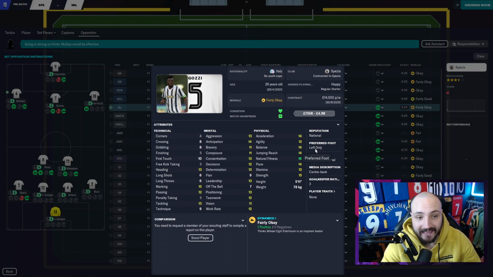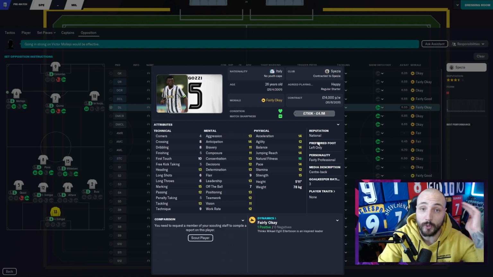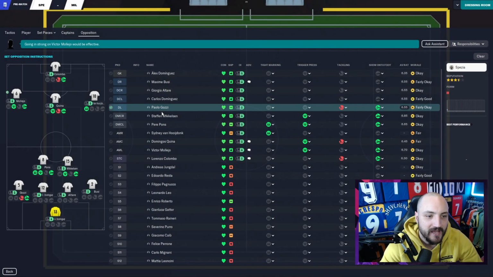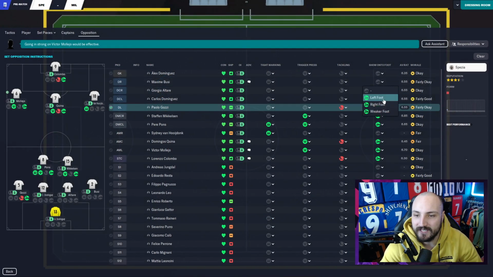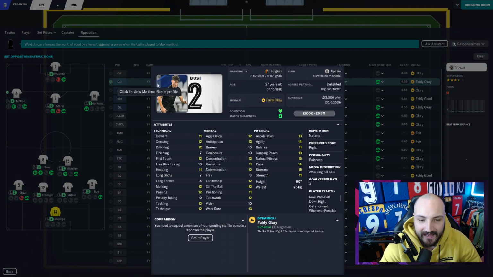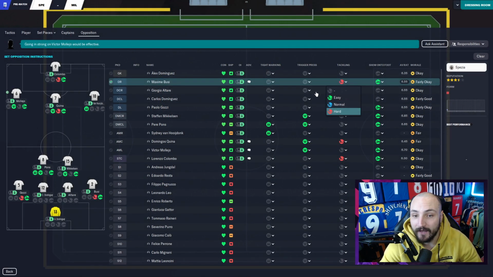So if we eliminate his left foot, them clearances up the field are not going to be that good because his right foot isn't as strong as his left foot. So we're going to put a lot of pressure on him as well. Buzzy over here is right footed, so we're going to show him to the left foot. He has got very poor bravery and very poor composure. Tackling hard, trigger pressing on. Let's get that on him.